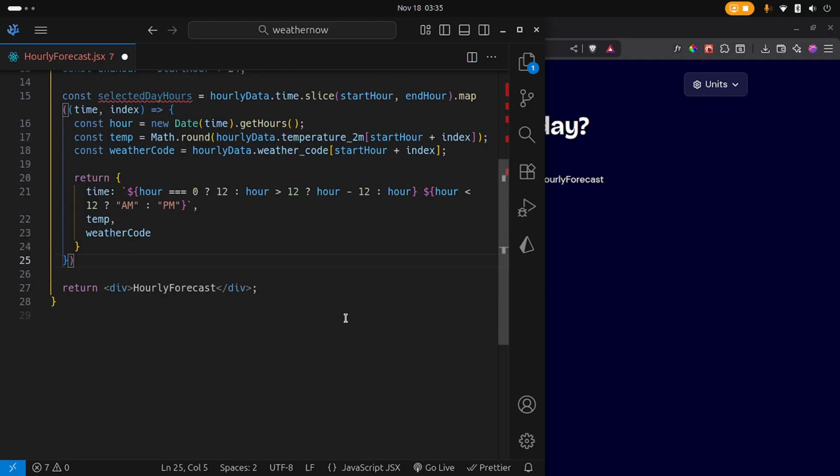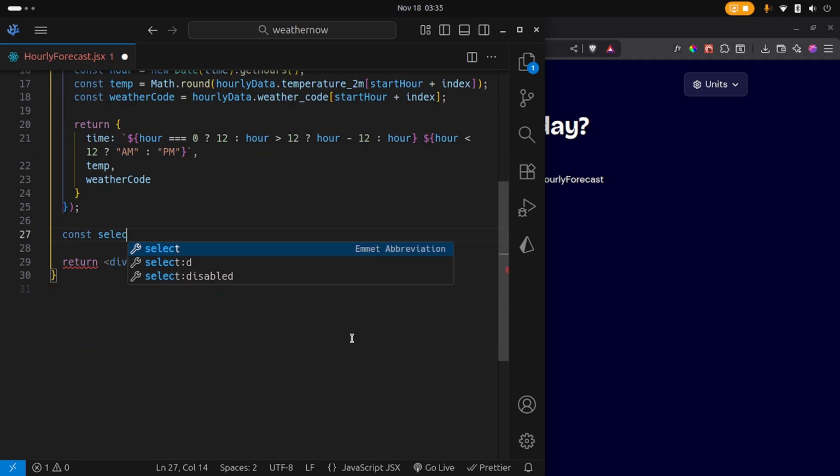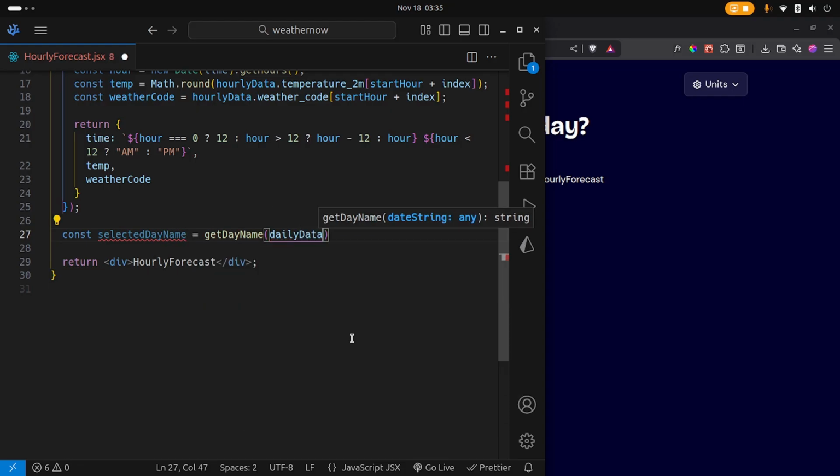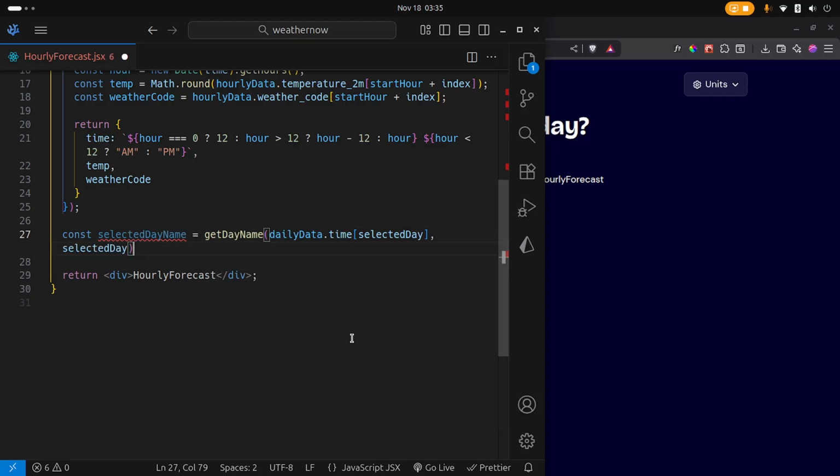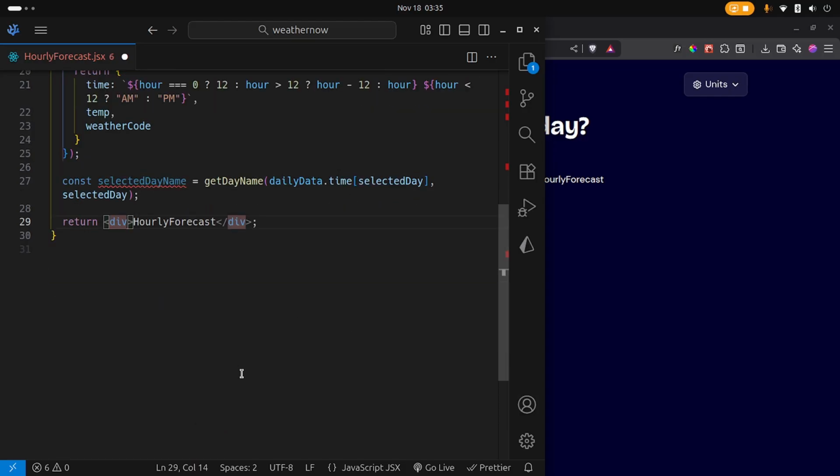And then below this, we're going to say const selectedDayName is equal to getDayName, and then pass in the dailyData.time, and then open this up. We're going to pass in the selectedDay. Then outside of this, we're going to pass in the selectedDay, just like so. Fantastic. Now our return is going to be as follows.